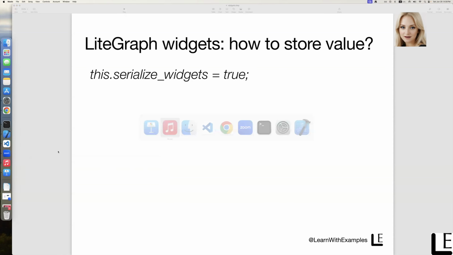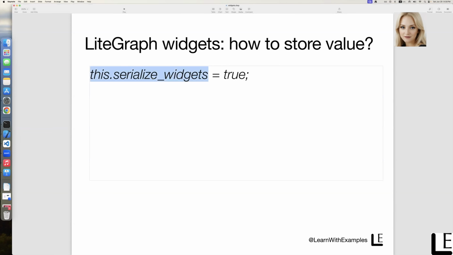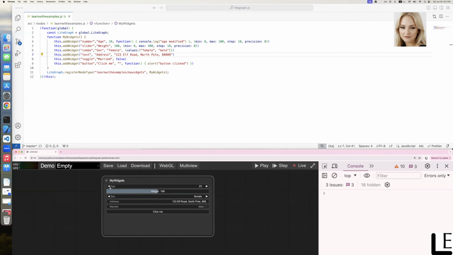You will soon notice one problem: if you save or download the graph, later when you load it back, any modification of the value gets lost, and the default value remains. In order to store the modified values, you have to enable a flag for your node, via this.serializeWidgets equals true. For example, let's change the age to 18, weight to 90.